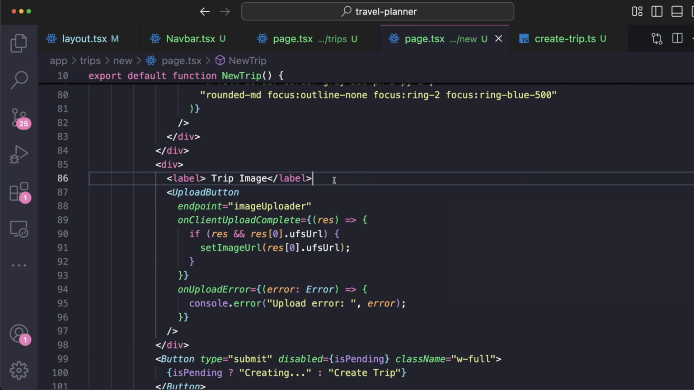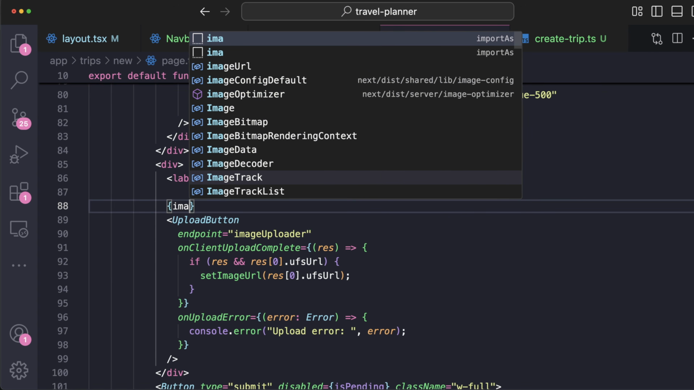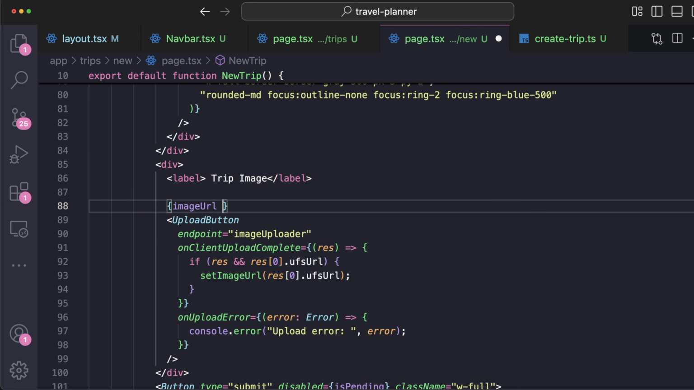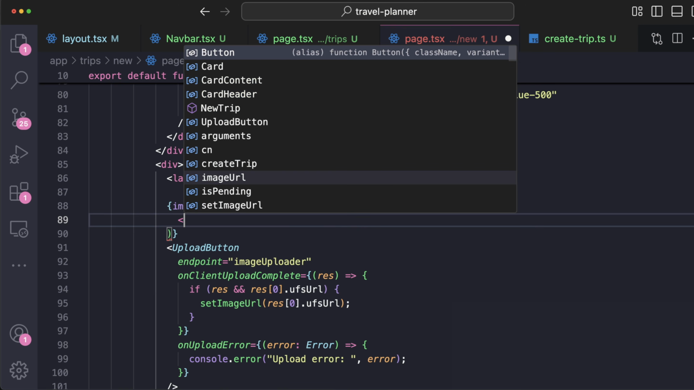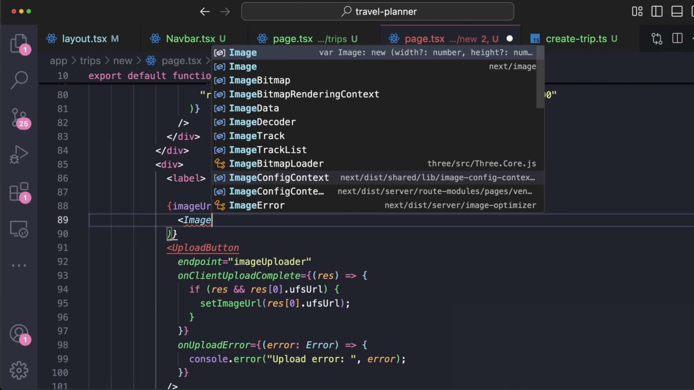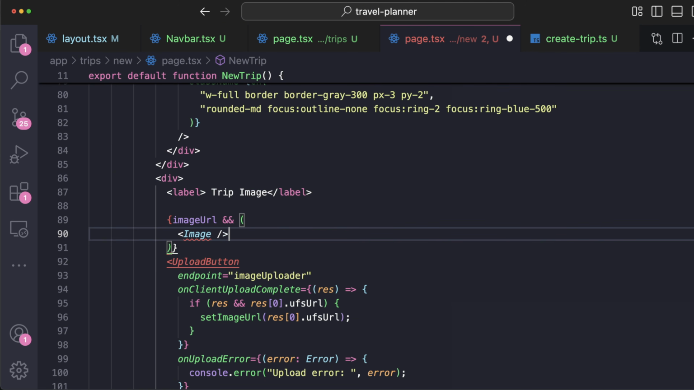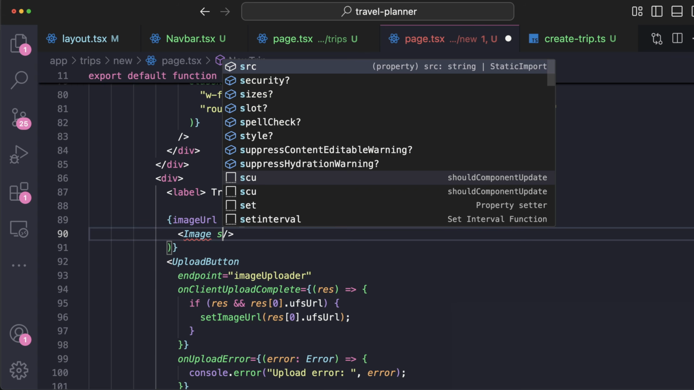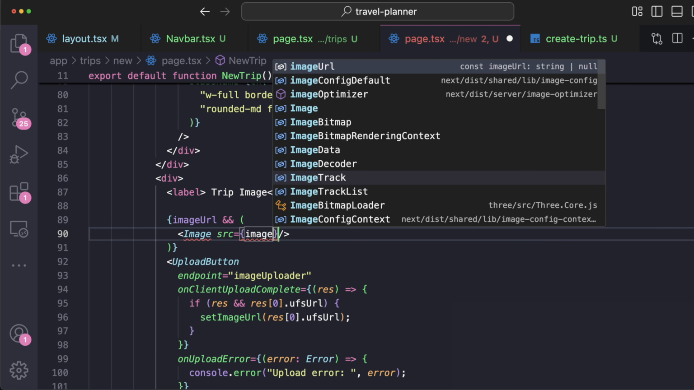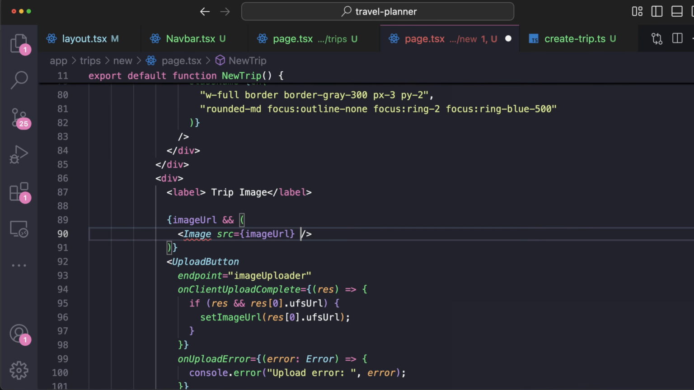And we're going to add a label for this input, and it's going to be called trip image. Then I'm going to check to see if the image URL is null. Because if it's null, then we don't want to do anything. But if it's not null, then I want to display the image directly. So I'm going to import image from next image, and I'm going to set the source equal to the image URL. I also want to put here an alt, just say, I don't know, trip preview.